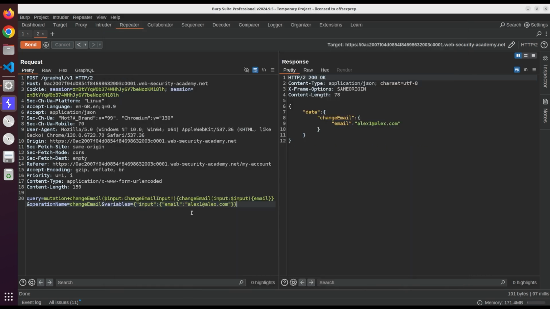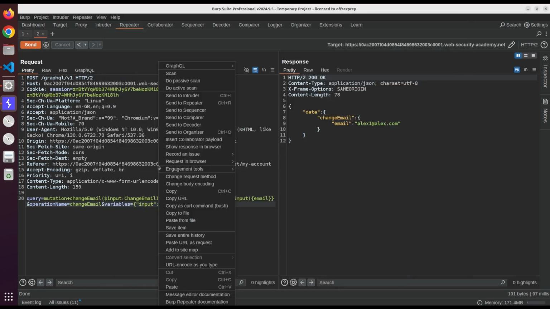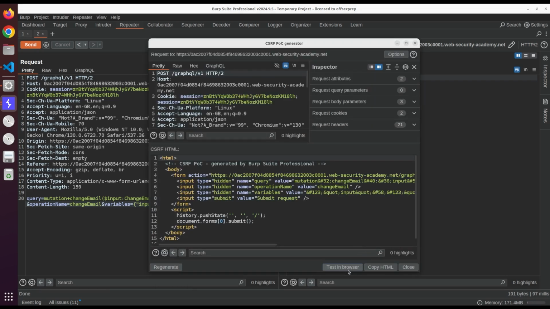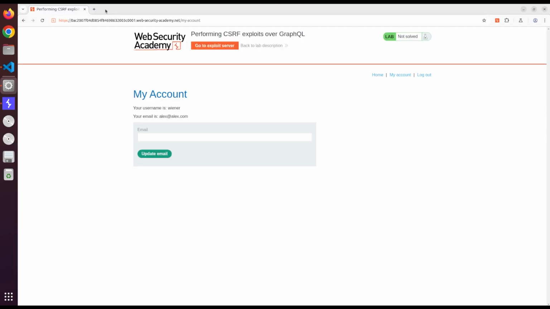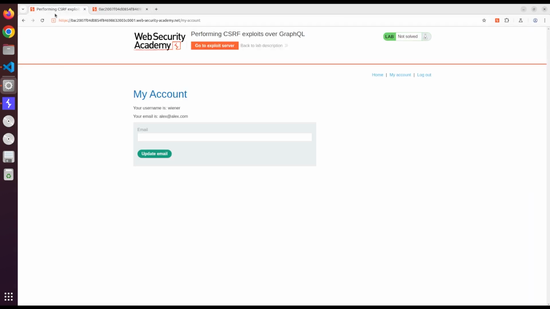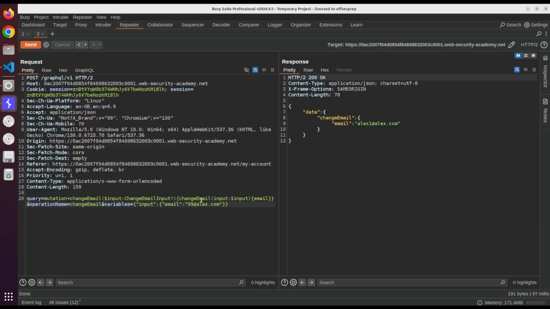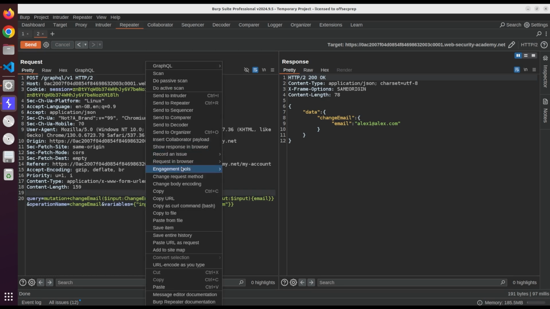So let's just close this quickly and let's change this to something like 99, and engagement tools, generate POC, test in browser, copy, close, come to the browser, paste, and then if we come back to here, we can see that our payload did indeed work, which is great. Now, I'm not sure if we need a particular email address to attack Carlos, but let's give this a try.